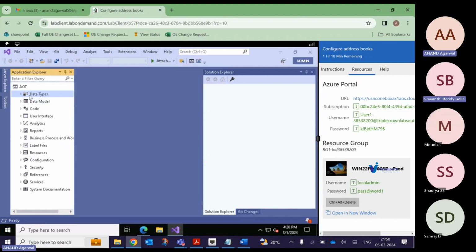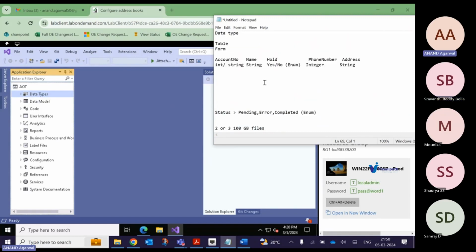First of all, let's go with the data types. As I told you, what data types may we have? Integer, string or character, both are the same in Dynamics AX. Real, we may store a real value. We may store an enum value, date time, which is date with time, and date. Any other data type, if you can imagine?